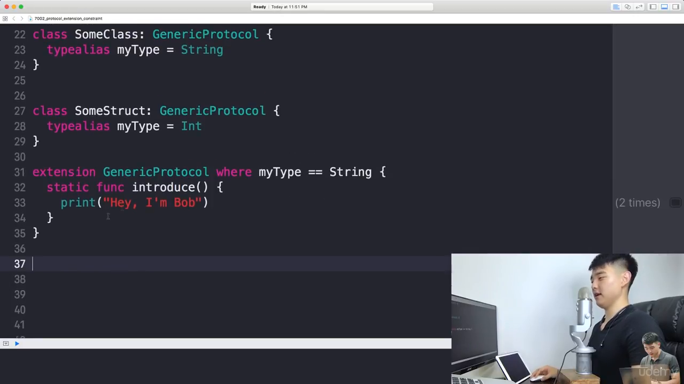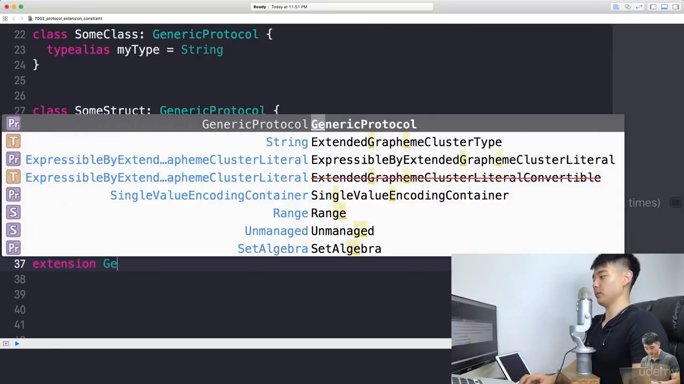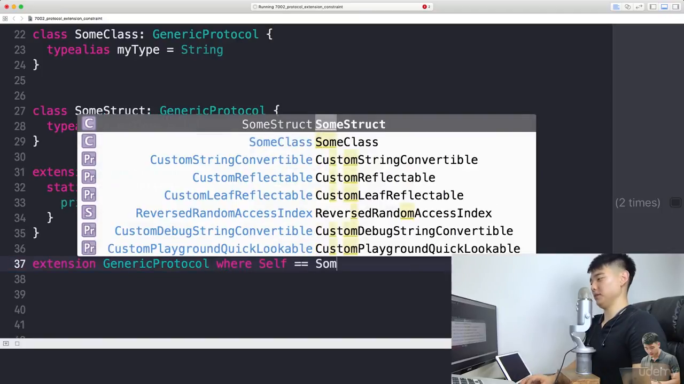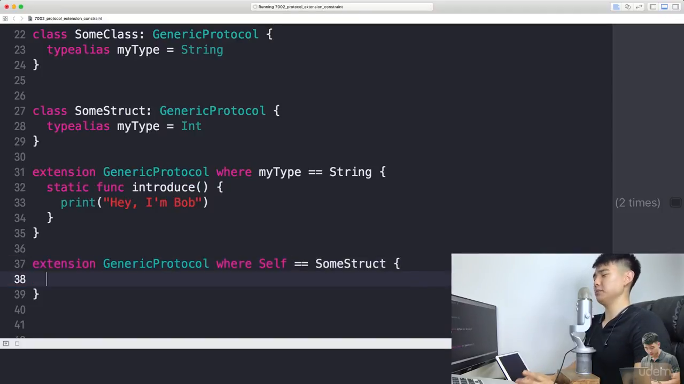Not only can you have MyType, you can also have an extension of the generic protocol that's a little more specific, where you use Self, like this: where Self equals some class. This is very, very specific. Now a static function, say something.